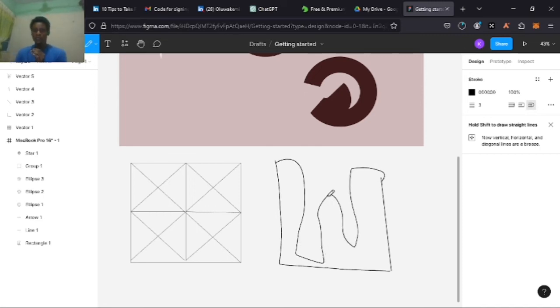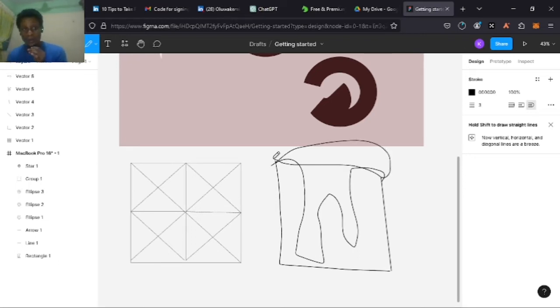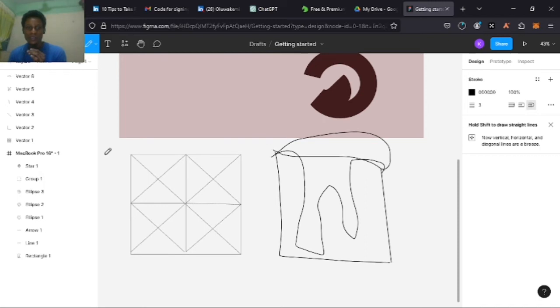Just like when we were talking about sketching, we stated that you could use some specific software to sketch, but I wanted you to see it in real time. You recall that I used my pencil tool here on Figma to sketch.